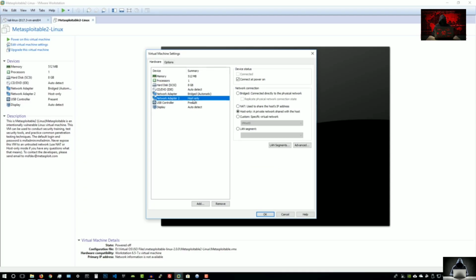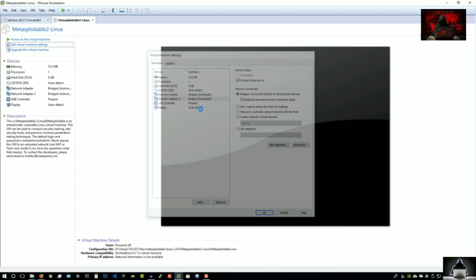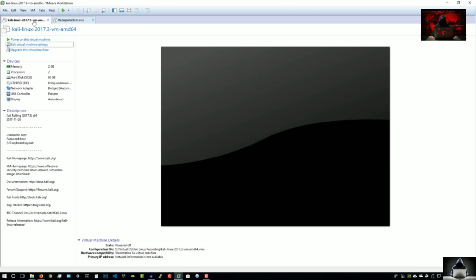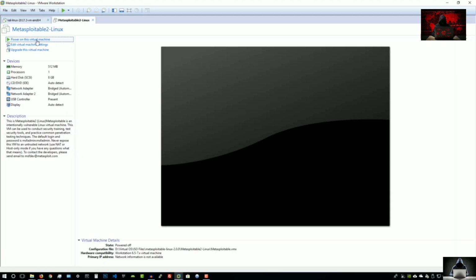Now, as for the network adapter, make sure that it's bridged, and make sure that both options, if it prompts you for a dual network adapter configuration, make sure that they are both bridged. Alright, and once that's done, you can just hit OK. And you don't need to really use accelerated 3D graphics, because Metasploitable is a command line and it lacks a graphical user interface.